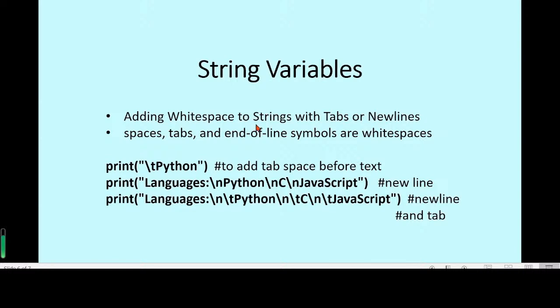Adding white space to strings with tabs or new lines. So space, tabs and end of line symbols are called white spaces. So you can print \t, which means tab, to add a tab space before text. Then you can also print with \n, new line, \n is a new line. And you can combine \n and \t.